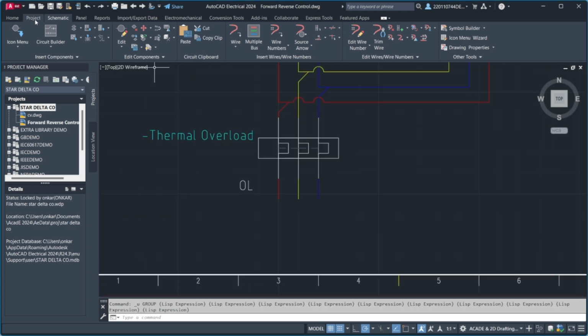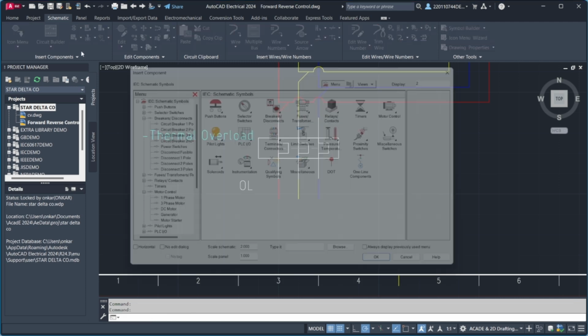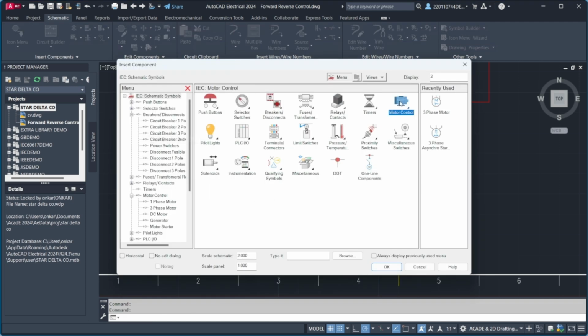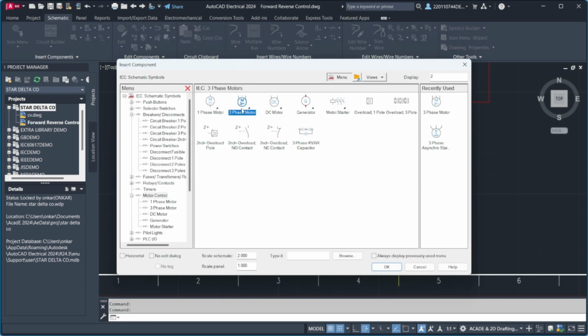Finally, place a 3-phase motor, which will be controlled by our circuit. Now let's wire them up. Connect the MCCB output to both contactors. Then connect the overload relay in series with the motor.